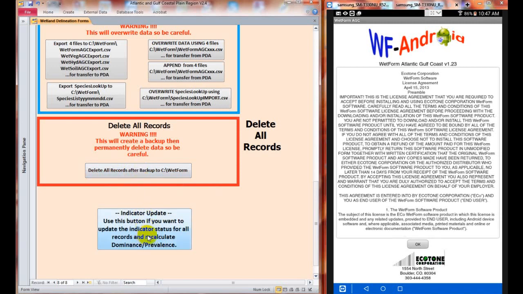And then finally there's this indicator update button. What I found is that the Corps of Engineers in the past has sent out species lists in the middle of the field season.